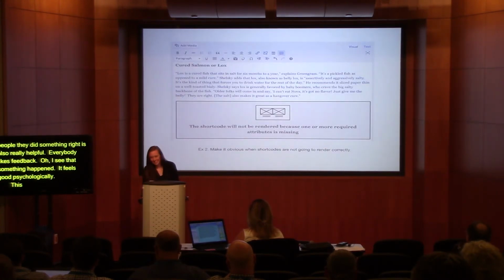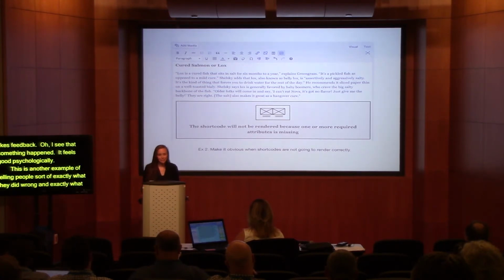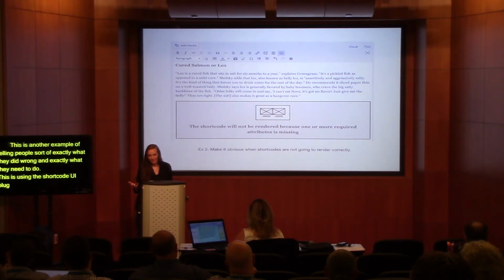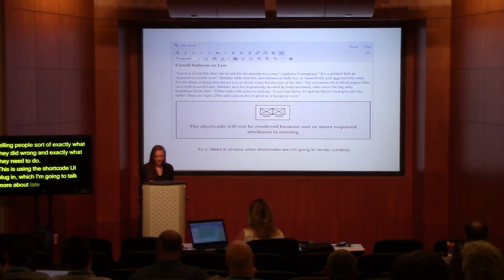This is another example of telling people exactly what they did wrong and exactly what they need to do. This is using the Shortcode UI plugin, which I'm going to talk a little bit more about later. I bet you guys use it already.